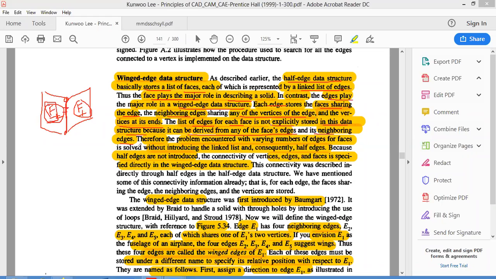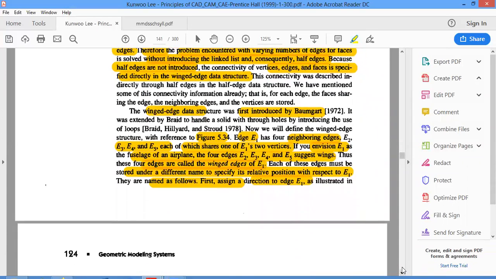Okay, right? So this is the problem encountered with a varying number of edges for faces without introducing the linked list. Consequently, the half list will also have a problem, which has to be reintroduced into this. So how to do this? Let us see how this is going to take place over here.